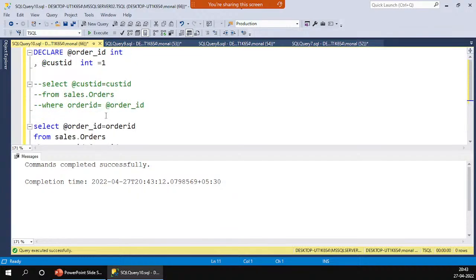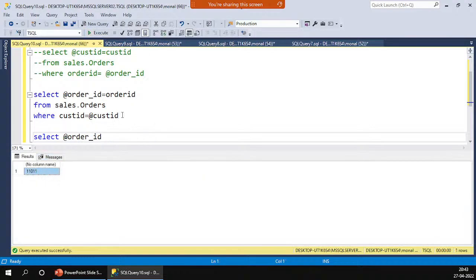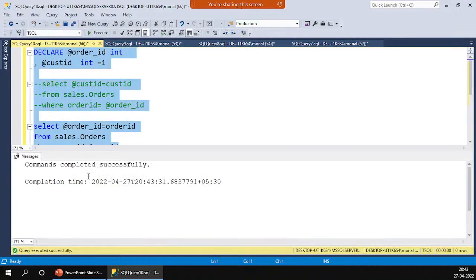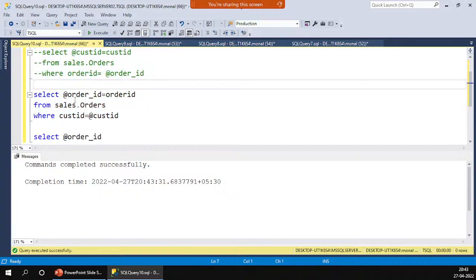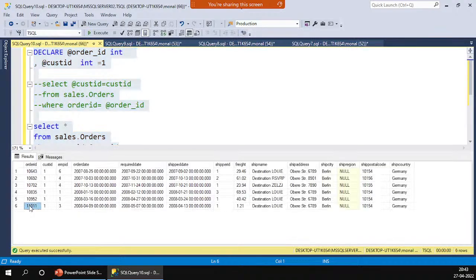Let me execute. Select order ID. You will get only one order ID. You have seen there are more orders, right? So it will take the latest one. Instead of the star, let me put it this way. So this is the latest one, the sixth one. Here there is a primary key on this order ID field, hence it is taking the latest one.